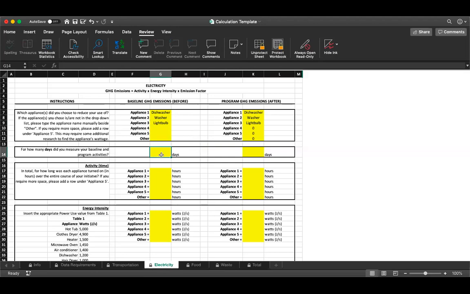So for how many days, same thing. Let's just say we do 1 week. So I'll say 7 days and 7 days for both. This question is where you'll need to track your impact. You need to calculate how many hours you're using each one before and after. So let's say I run the dishwasher twice per week, and each load takes 1 hour. So right now I'm using the dishwasher for 2 hours per week.